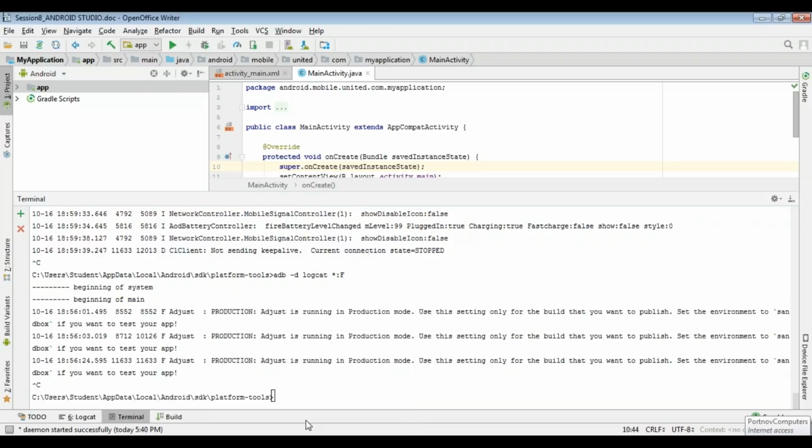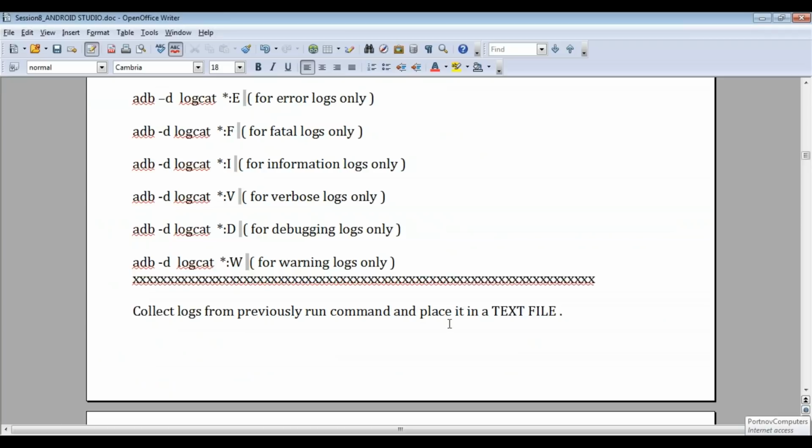So going back to that. The informational logs are for I. V is for verbose. Verbose is basically whatever I see, I collect, okay? Developers use debugging logs a lot of the time, that's D, and there are also warning logs. Sometimes developers want to see the error logs and warning logs to see at what point, for example, the device starts having the error logs.